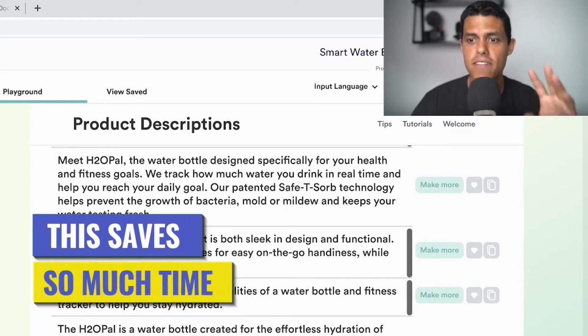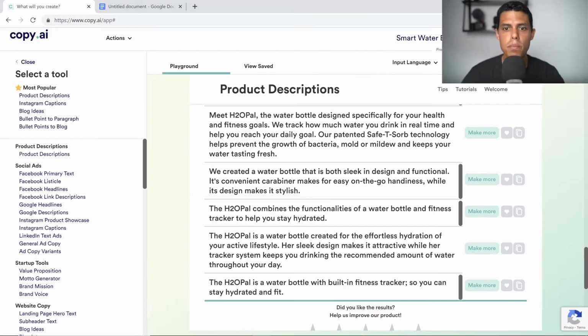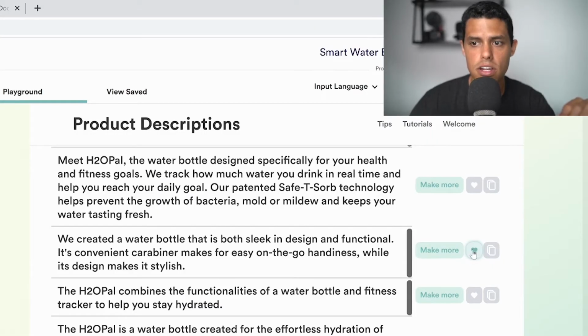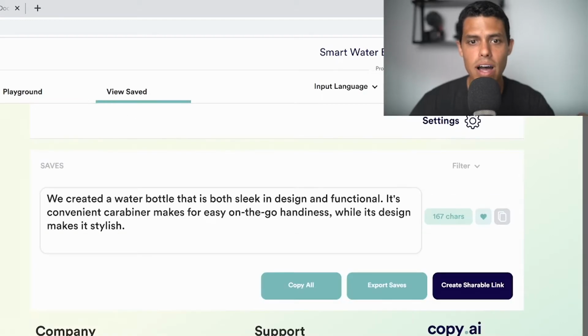So right here, after you find the one that you like, let's say that we like this one right here. So we create a water bottle that is both sleek in design and functionality, etc. So we click the heart right here and then we save. So right here we go to view saved. We'll have this specific one that we saved.